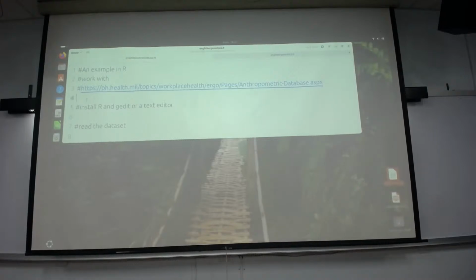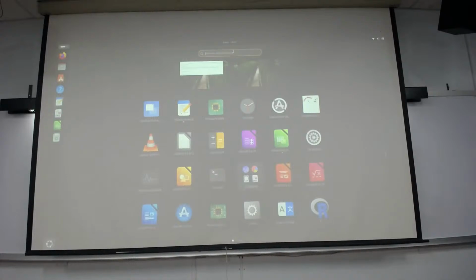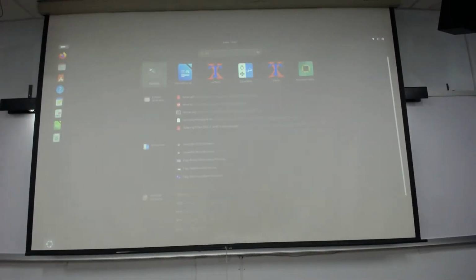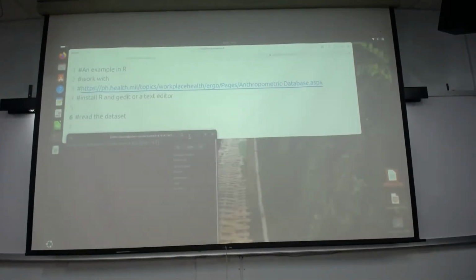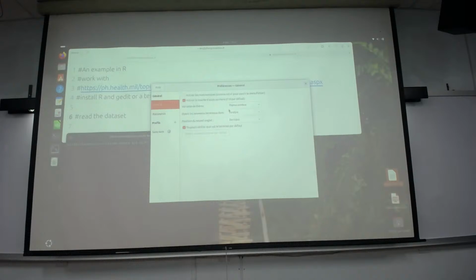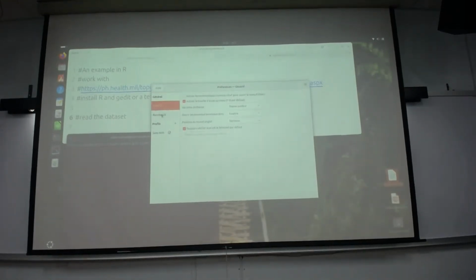So now you are here, we installed R, and maybe you have a text editor on your computer. This text editor can be Word, can be Notepad, or something free. And we have to read the data set. For me, to open R is rather simple, so I will run a terminal. You see that for me, R will run in the background. I'll increase the size a little bit.